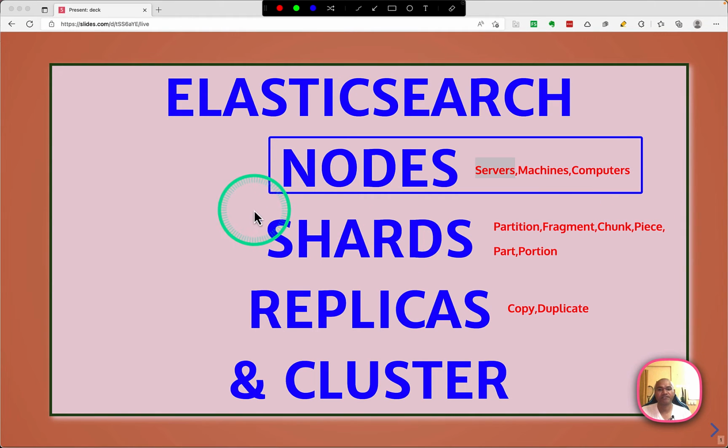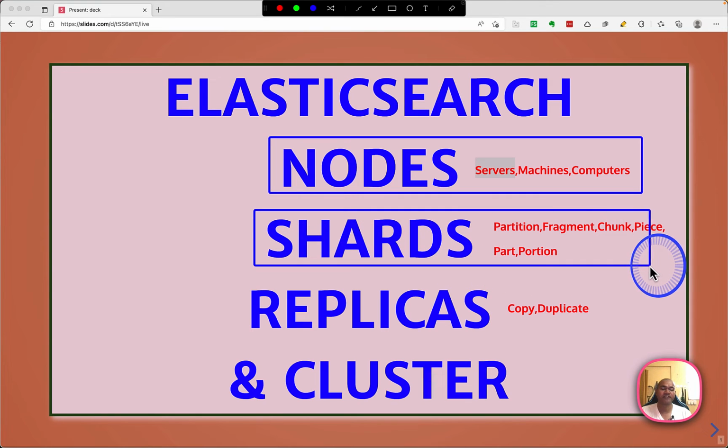Second comes shards. Shards are basically your partitions, fragments, chunks, pieces, parts, portions. So this is how you distribute your data. Let's say you have 100 students in one shard, so all 100 students' data will go in one shard. And if you have two shards, there will be 50 students in each shard. And if you have 100 students but 3 shards, it will be something like 34, 33, 33. So this is how we evenly distribute the data.